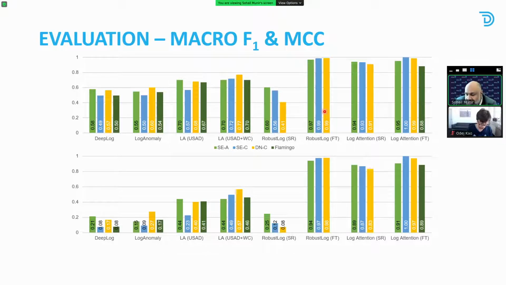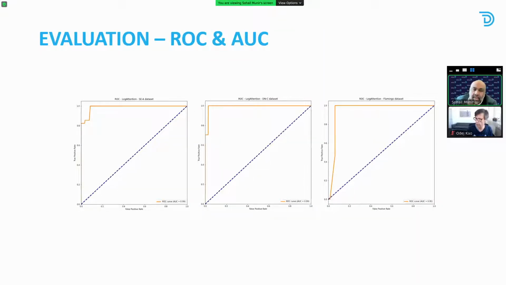But the issue with just using a supervised technique and not an ensemble model is that before it is fully trained, the performance is going to be very bad. And similar observations were there for MCC. The next evaluation was to see the area under the curve. And again, we were near perfect in all 3 cases.